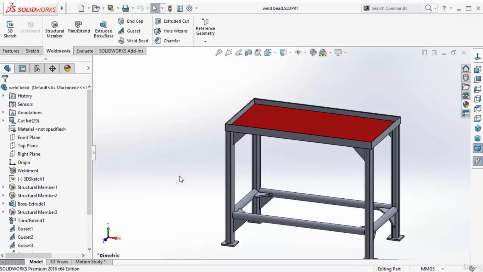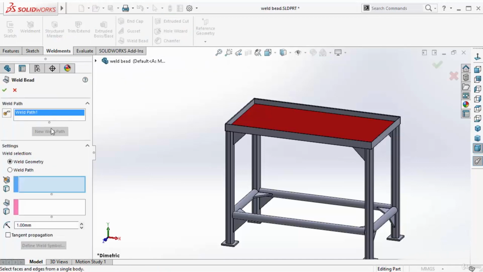In this lesson, we will learn how to apply weld bead in a multi-body part or any weldment structure or in an assembly. If you go inside this Weldments tab, here you can get Weld Bead. Activate this Weld Bead. Inside this first box, you have to specify a path. By default, when you activate this tool, you will find that there is always one path, which is Weld Path 1.